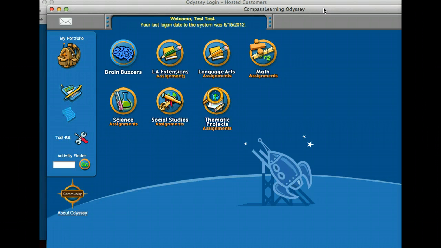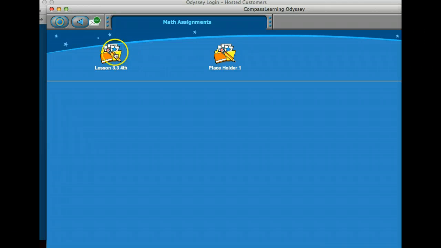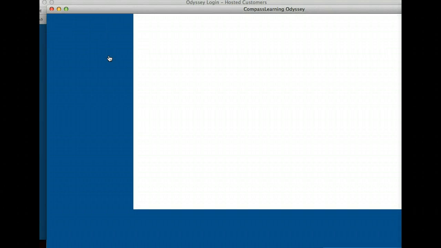Another feature I'd like to show you is how to watch a web link. All right, so I'm going to go to math, and right there's a placeholder assignment again. That question's going to come up in your assignment: do you hand in a placeholder assignment? Your answer is going to be no, definitely not. Okay, let's go ahead and click on lesson 3.3. It's going to give us the directions.